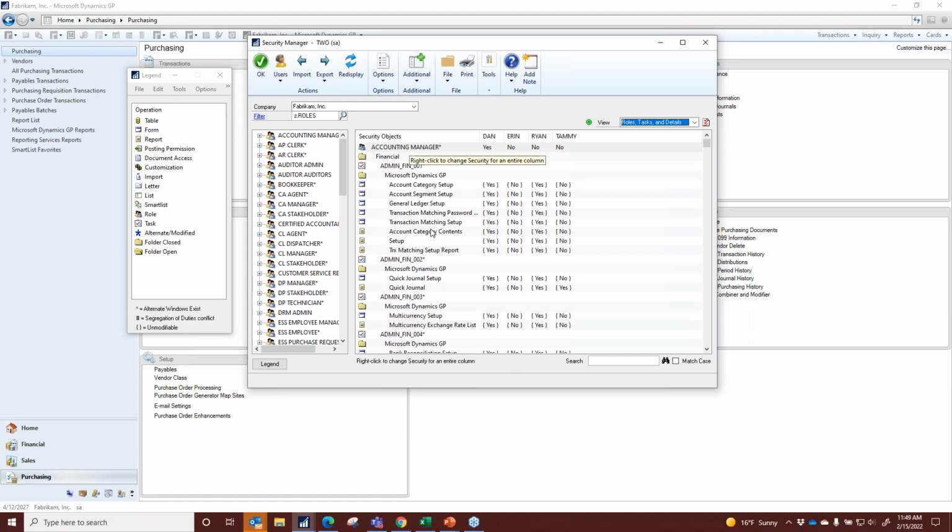So if you're ever in an audit and they say, hey, show me everything that Erin can access in your system, you could come out, run this report exactly as you see it, grab Erin's name, print it out, and you are done with that report for her.